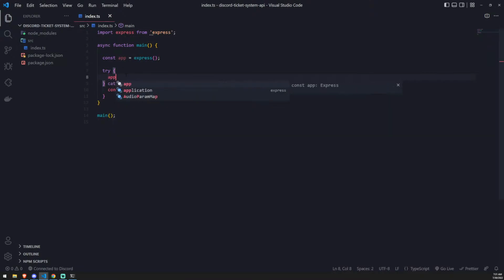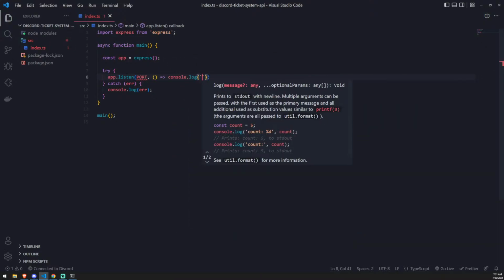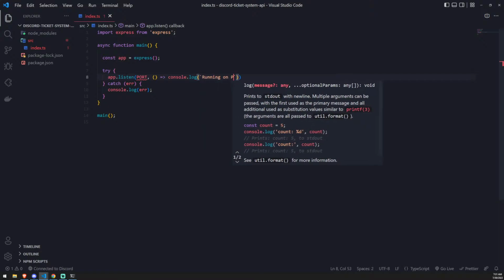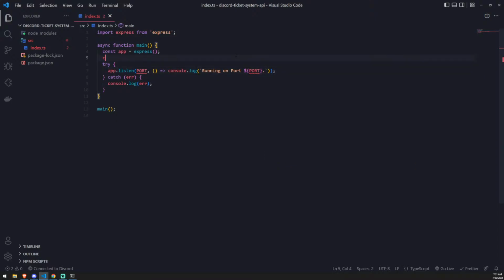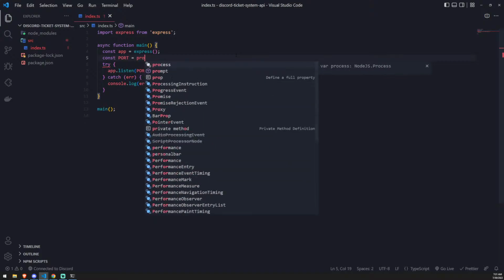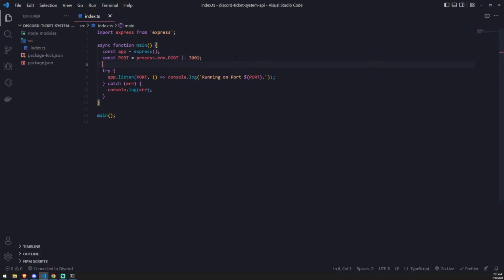Done. So now that should work. App.listen, and then we'll pass in a port and a callback function so we know when the server is up and running. So, running on port. Okay, let's define a variable, call it port. This will receive the value of process.env.port, or we'll just put in a random port like that. So it's going to be port 3000.